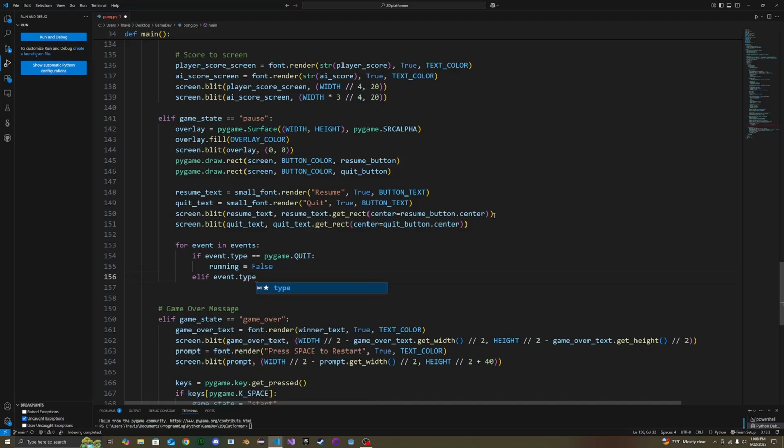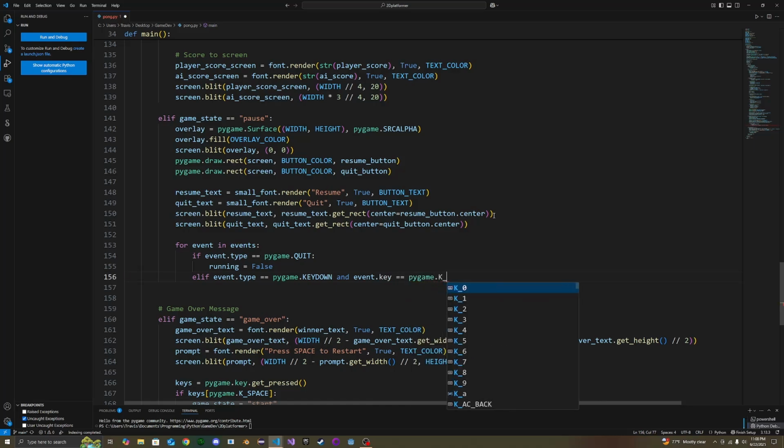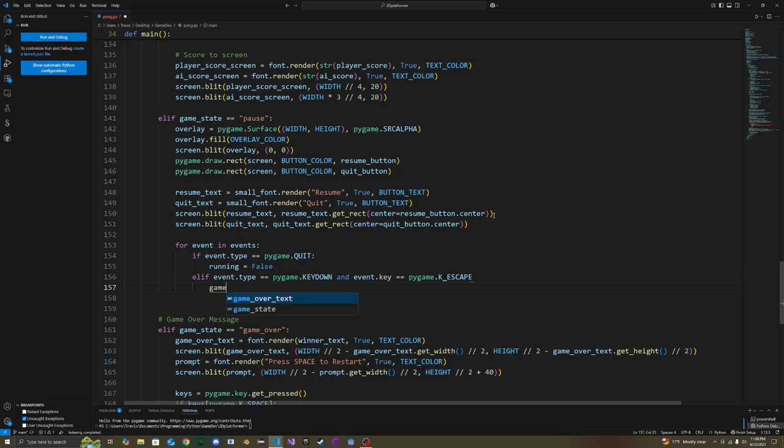Event.type. Again, we're looking to make that a key is pressed. That's what key down is doing. And we're telling it we want to have it look for a specific key. In this case, we are using our escape key. And all this is going to do, it's going to take our game state and change it back to play.